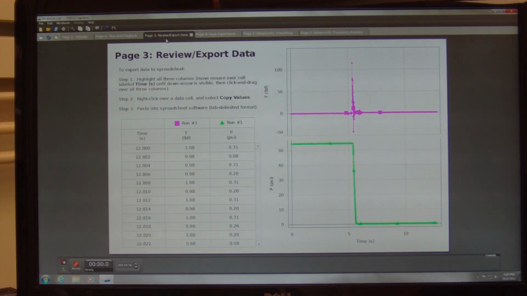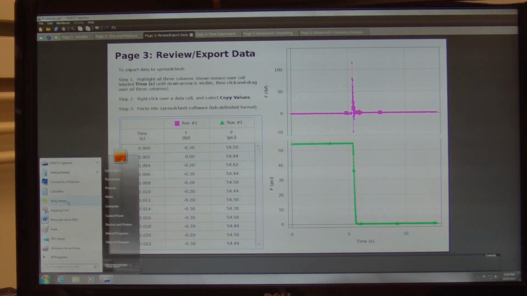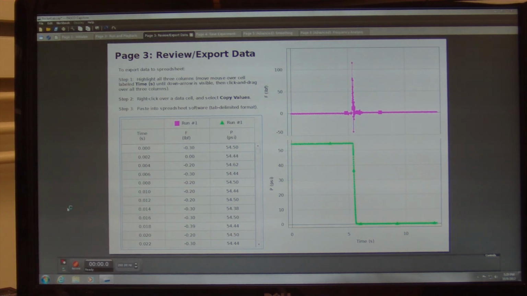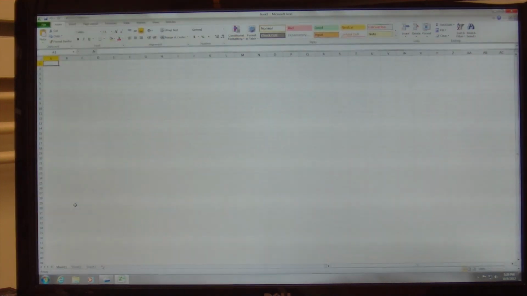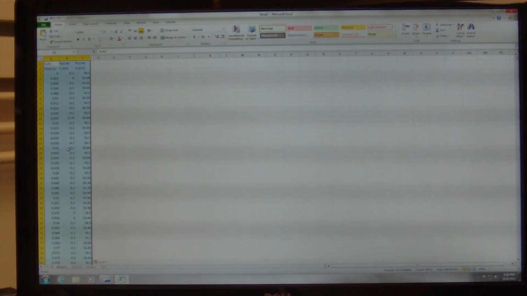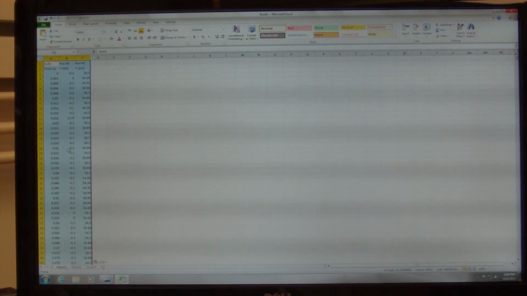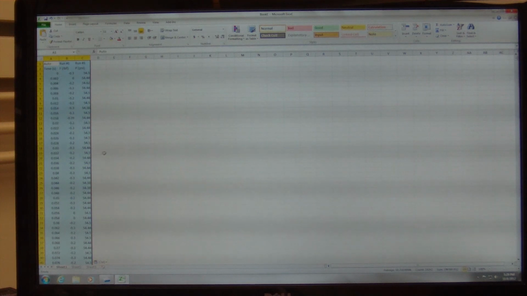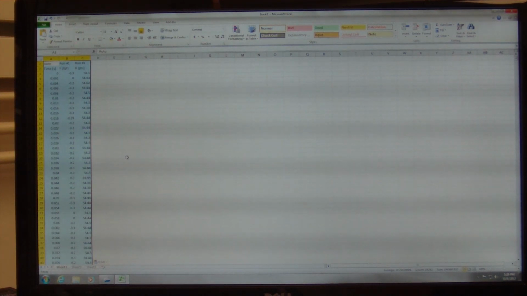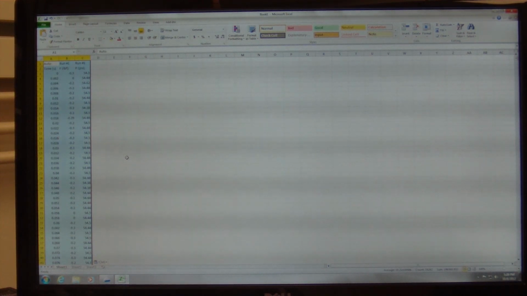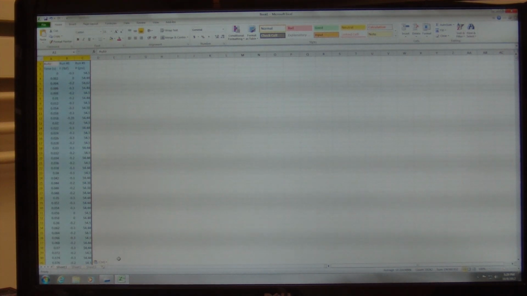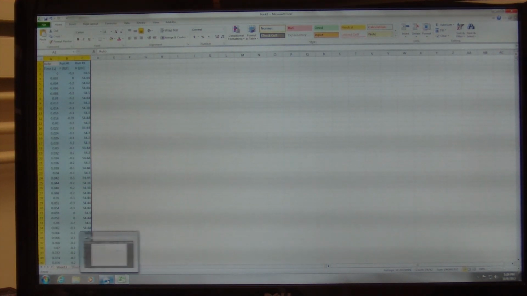Now here in page 3, we can review and export the data. Basically we just want to copy and paste all of this and put it into an Excel spreadsheet, which we have in here in all programs, Microsoft Office Excel. And it'd be helpful if you have a USB thumb drive with you, or if you want to upload it to Dropbox or something like that, or email it yourself. That'd be fine. Just make sure you've received it, or that it has been uploaded before you leave, so you don't have to come back in and get that data.